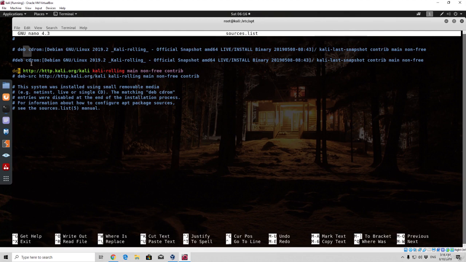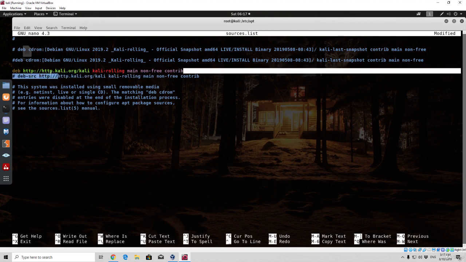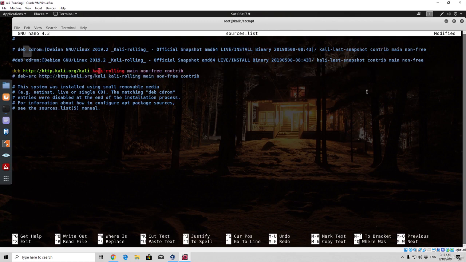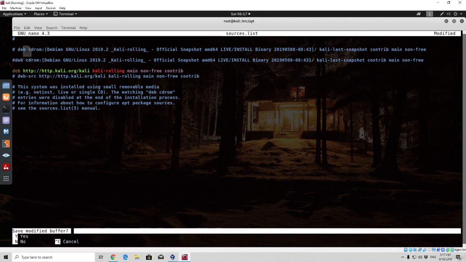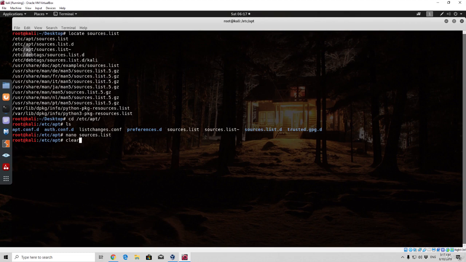But it will only update from the actual links that do not have a hash right here. So if it is blue, it will not be used in the actual update, but if you remove the hash, it will be used. So by default, we only have this link right here from which we are going to download our updates. And in order to download the updates, let me just leave this file, save if there is anything to save.